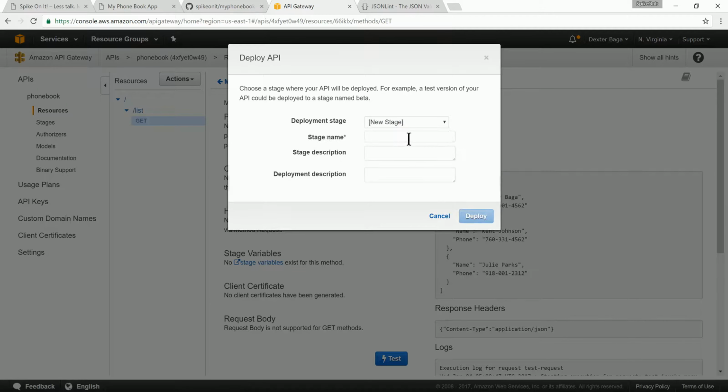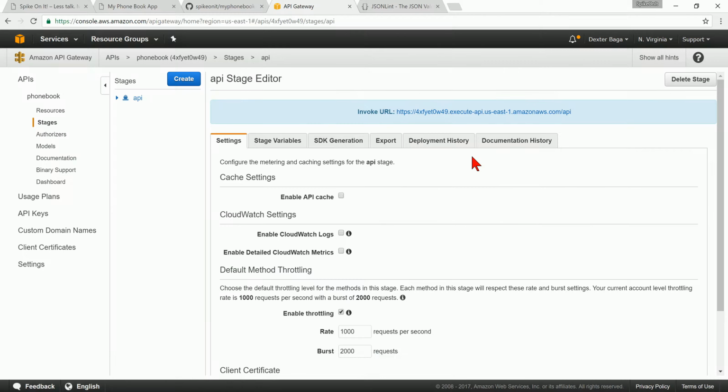It's going to be a new stage, and I'm going to say API. There you go. Stage name is API. Deploy.